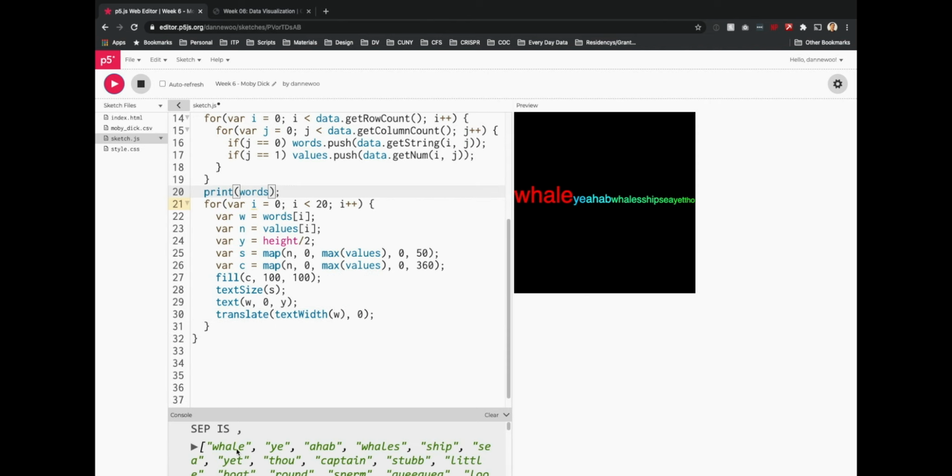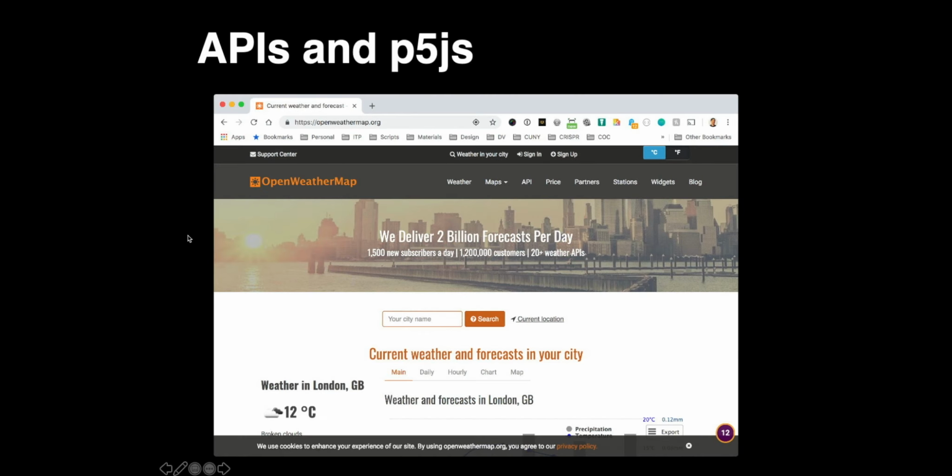All right, so it looks like whale, ye, Ahab, whales are the top 4. It just keeps on going. Cool, looks good. Okay, one other thing that you can play around with P5, because it's web-based, it's a lot easier for us to play around with APIs. Again, APIs stand for Application Programming Interfaces, and allow you to get live data into your projects from third-party platforms like Facebook or Twitter, Instagram, or in this case, we're going to be playing around with weather data using the Open Weather Map API. So let's go ahead and go to openweathermap.org.